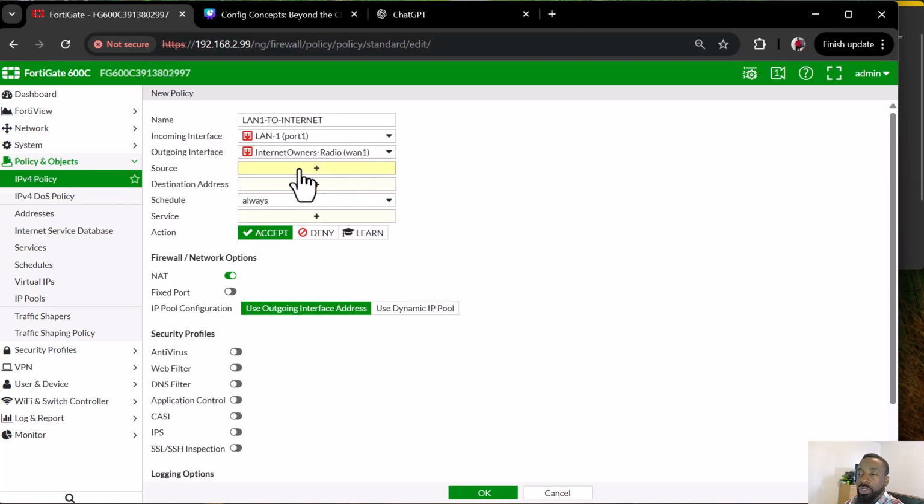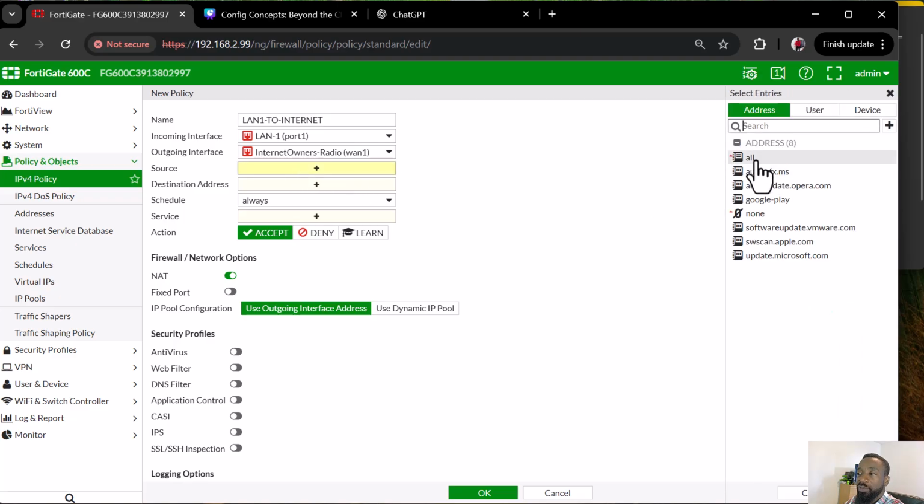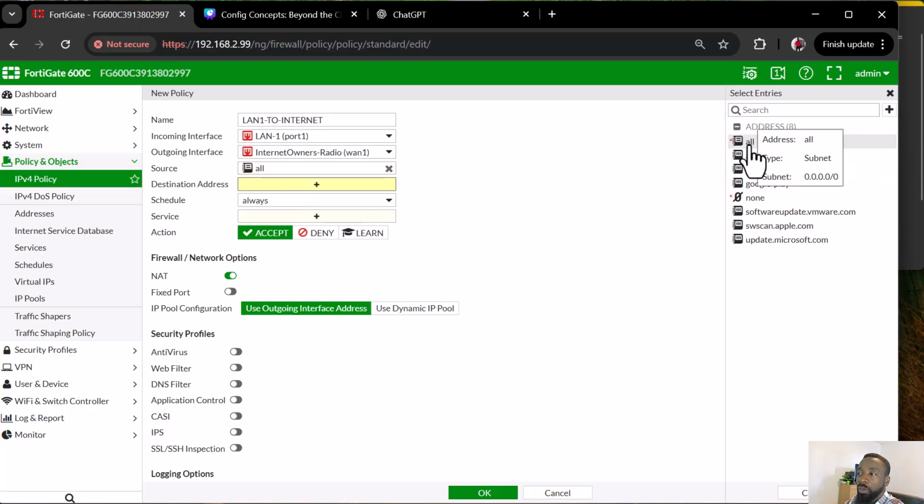Now, what source? For now, we'll say that we have all sources. Now, if we had a group of IP addresses, a group of users, or a group of devices, we could select this. But for now, we'll say all sources, right? Within this subnet, obviously, within this LAN. Now, we'll say destination is all, and then we'll say schedule is always.